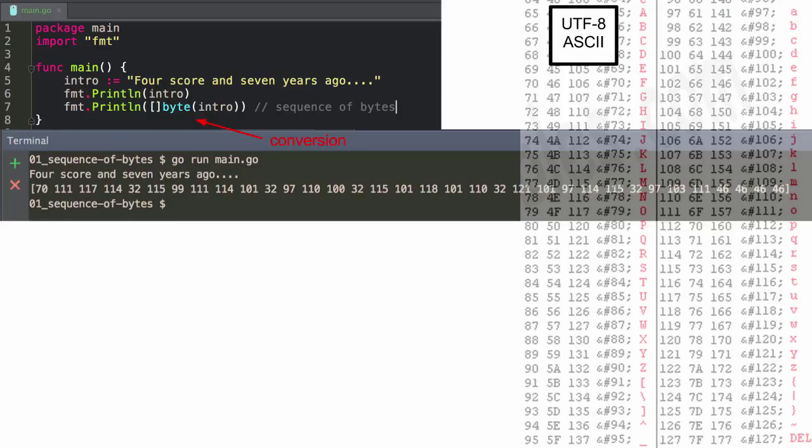Like I'm going to convert this into a slice of bytes. And so now I can see the individual bytes of each character. Capital F is 70. O is 111, right? I could see that. And here's the ASCII table where I could look it up. So decimal 70 is equal to capital F. 111 is right here, and that's equal to O.